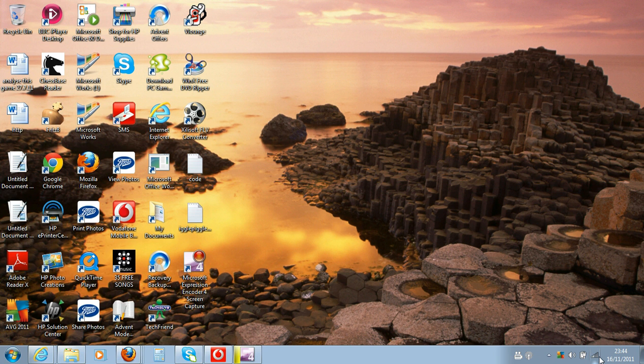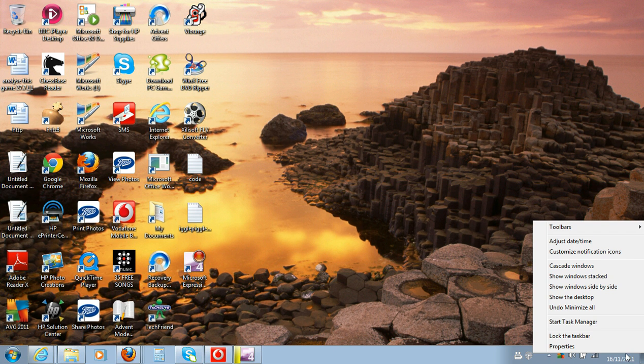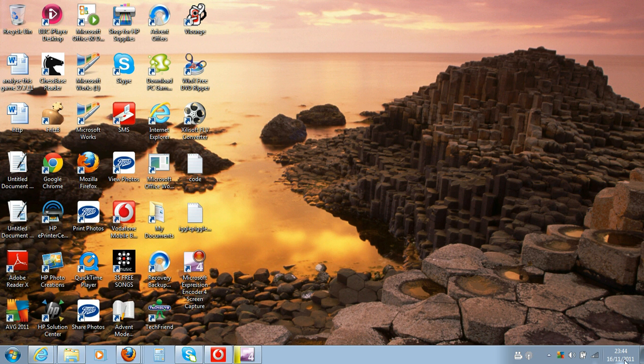Moving on, we have the time and date. Again, you can right click on this and you can change various settings for that. Adjust time and date here. I think if we right click on the internet signal strength icon, there are a couple of options here. One of them's network and sharing center. That is one way of accessing information about the network or your internet connection.